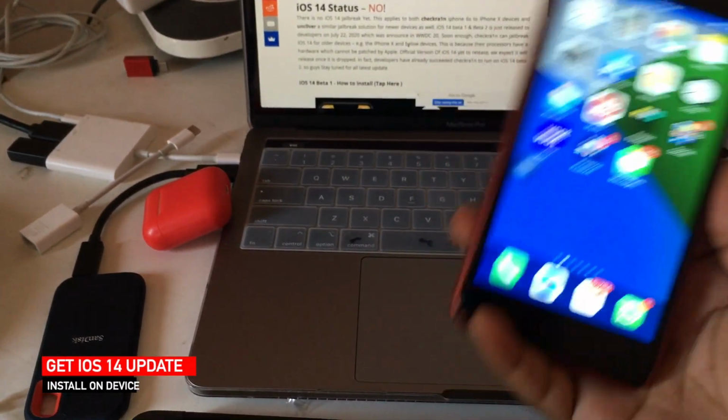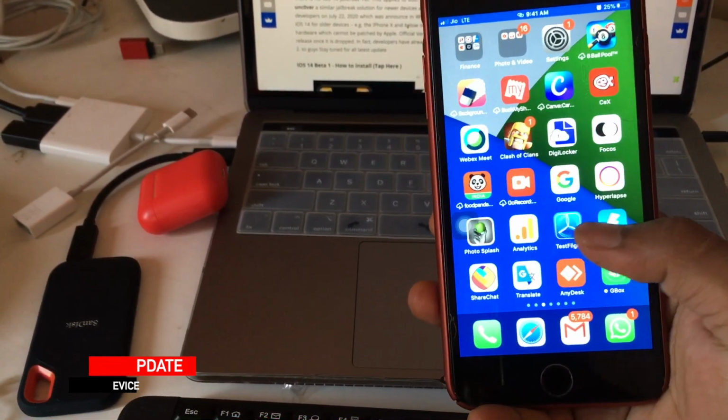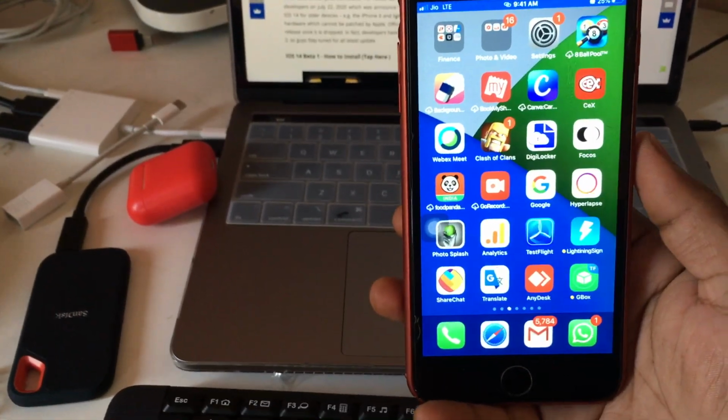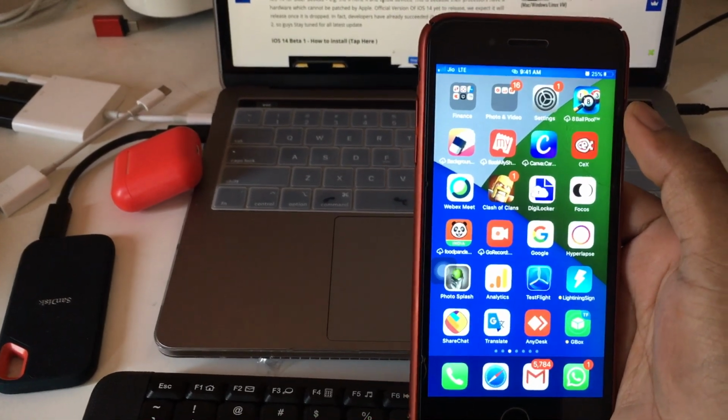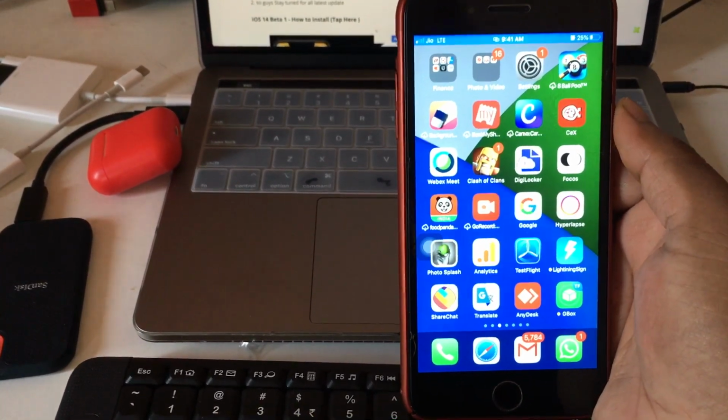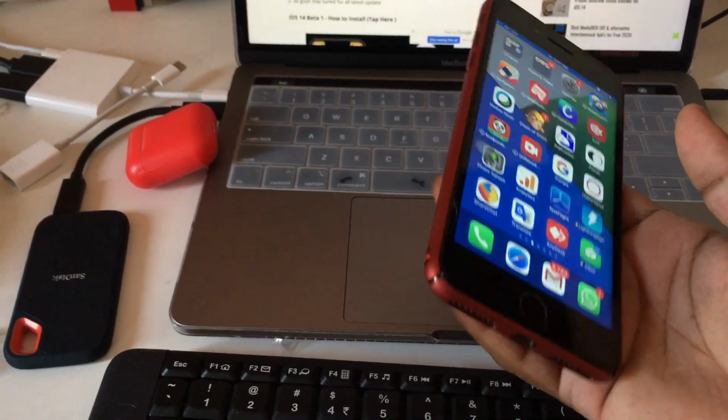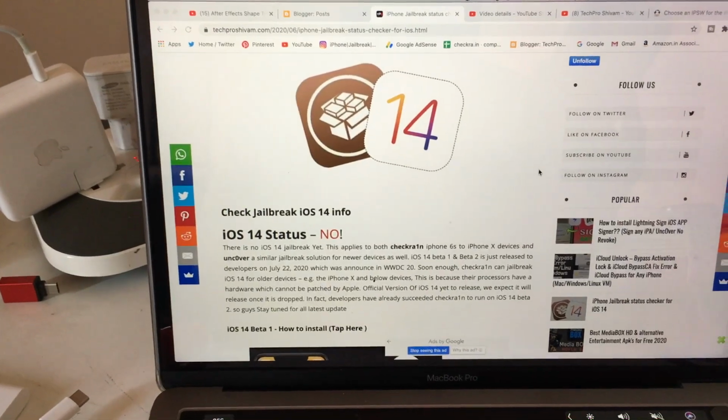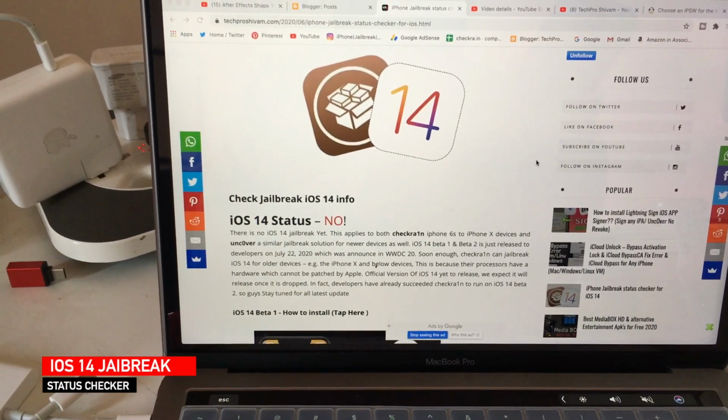You guys probably know that on the 15th of September, iOS 14 was officially launched. Now we can install it on our device. Some of you guys don't know how to install it, so today I'm going to show you how you can install iOS 14. Before we jump into the video, let me show you that iOS 14 jailbreak is not available right now. The status is no.